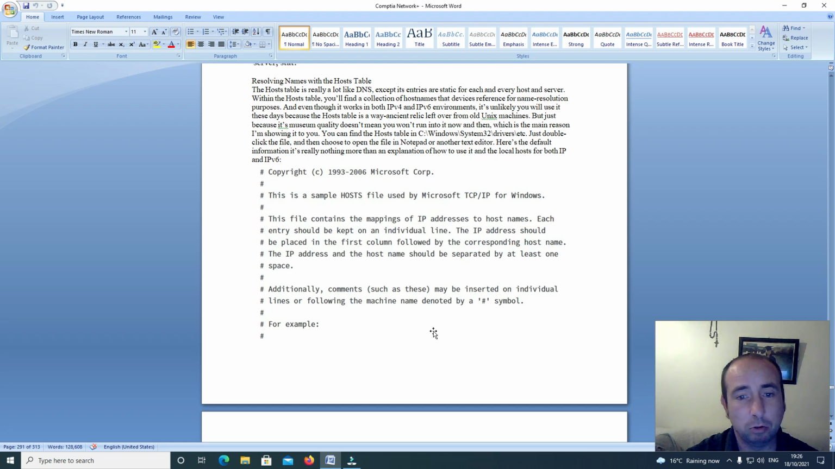You can find the host table at C:\Windows\System32\drivers\etc. Just double click the file and then choose to open the file in Notepad or another text editor. Here's the default information. It's really nothing more than an explanation of how to use it and local hosts for both IP version 4 and IP version 6.